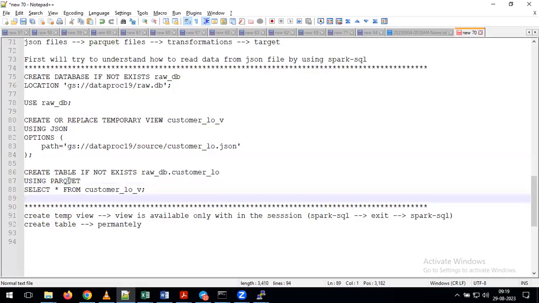Someone is asking the question, what is Parquet? For now, just think of it as a kind of file. In the coming classes, we'll discuss in detail what is the Parquet file, what is the ORC file, what is the Avro file. That is a separate topic. For now, just assume that it's a kind of file. JSON is a file. Parquet is a file. CSV is a file. With that understanding, please try to perform these activities.